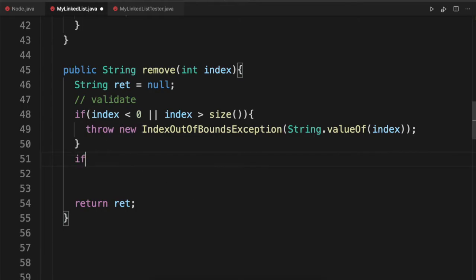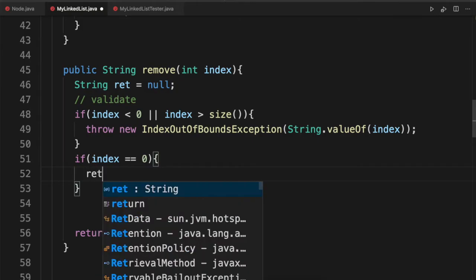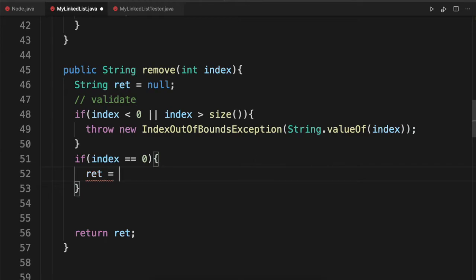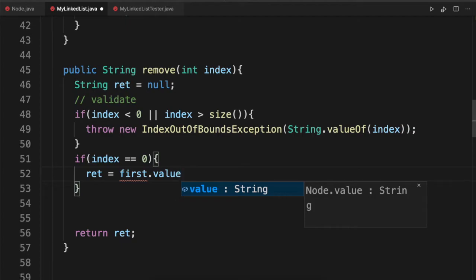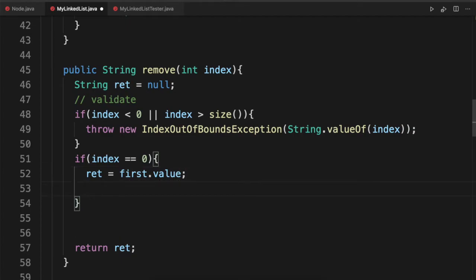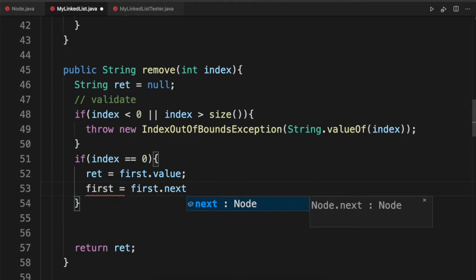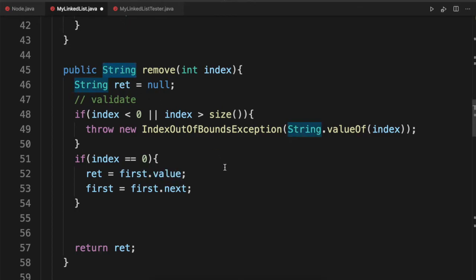Well, the very first case is in case we want to remove, so actually the index happens to be 0. That means the very first one. If we want to remove the very first element, what can we do? The return that we're going to have is very easy, right? It's only first.value. Remember that here we're extracting just the value of the node, so we're ready to give it back. But the only thing here is that we need to update our first, remember. So it's very easy, just first = first.next. This way we're updating it to the next available one, to have the new first ready for next time. So when we get out of this if statement, we can simply go to the return of ret, which has already been initialized, and give back the string as feedback. That's in case we want to remove the very first one.